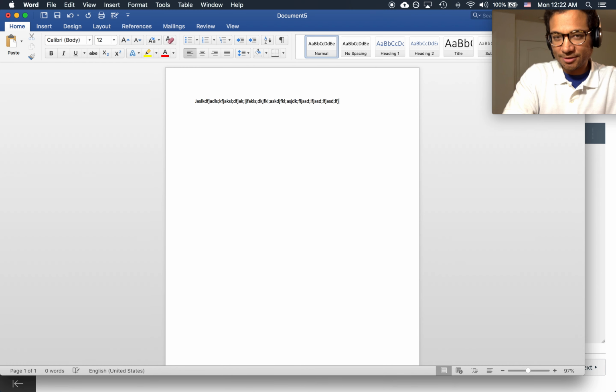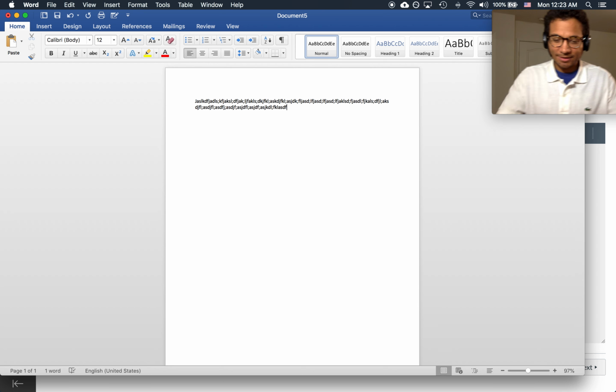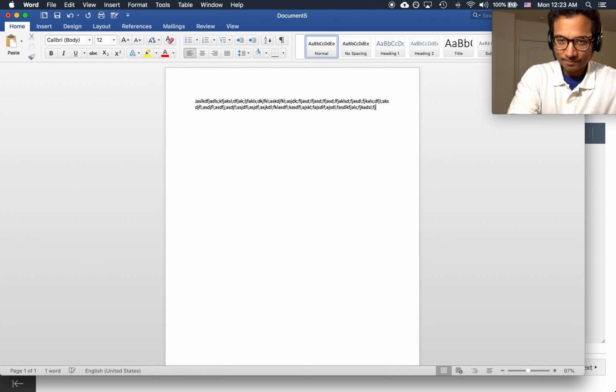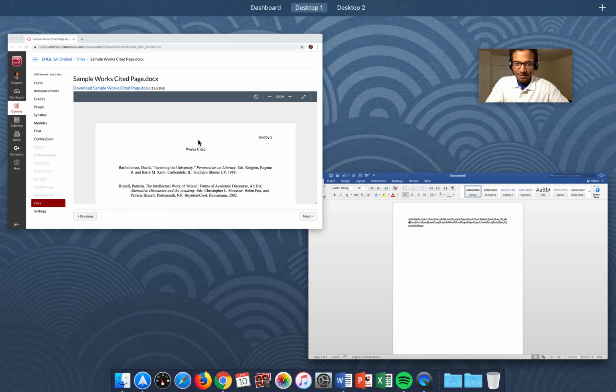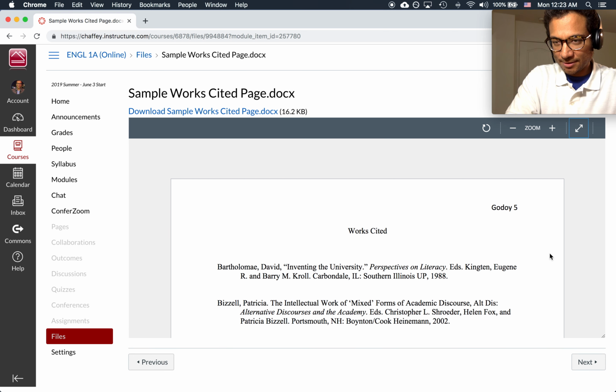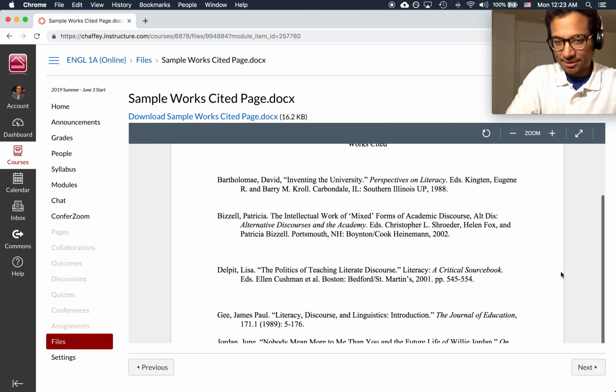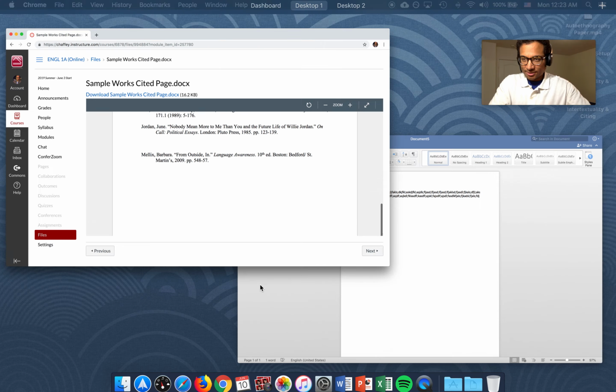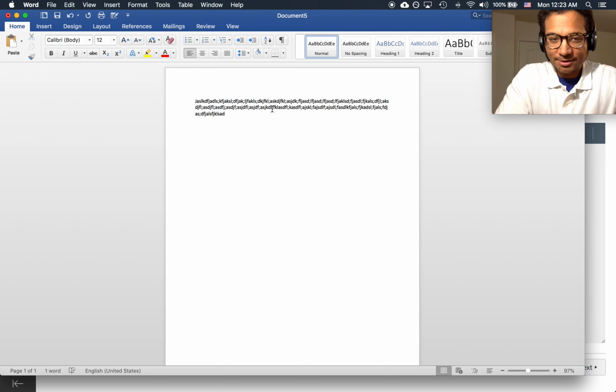Let's pretend this is our Works Cited. All a hanging indent means is that every line after the first needs to be tabbed in, okay? Just like you saw here. See? Line 2, line 3 tabbed in, line 2 tabbed in. That's called a hanging indent. So in order to do that, it's really easy.